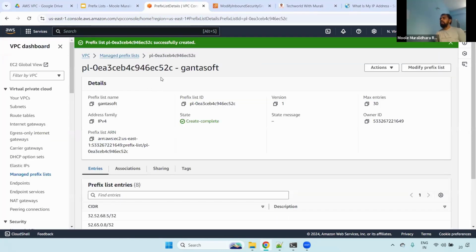Now we can check it here. If you see here, this is the prefix list name and it generates one ID, and here it maintains the version. If you modify anything, it will maintain the versioning, and the maximum entries we can keep is 30 only. And here whether it is IPv4 or IPv6, it is IPv4, creation completed. Who is the owner of that one?